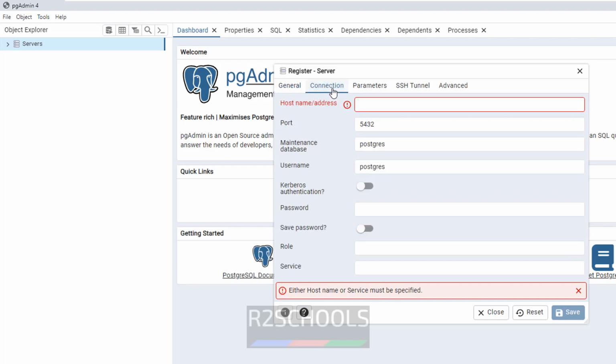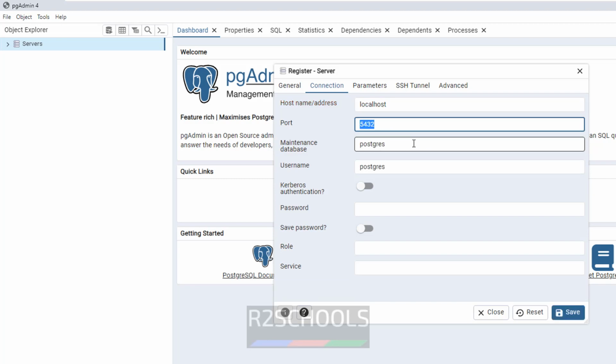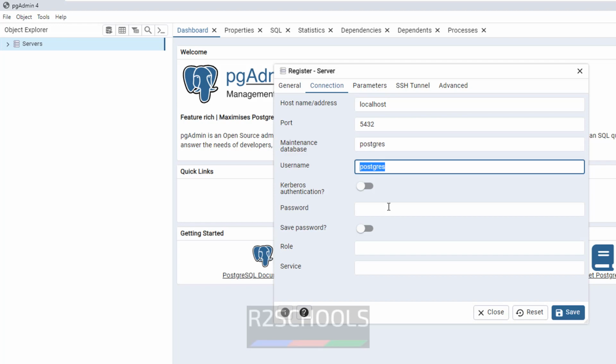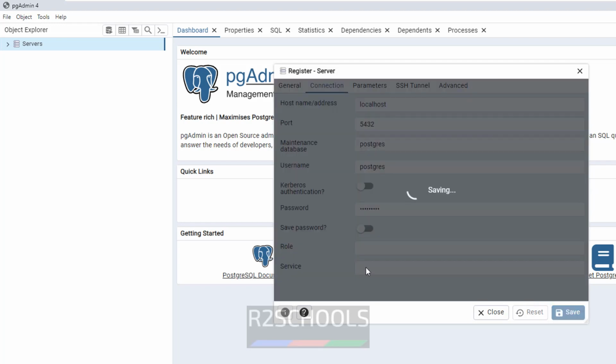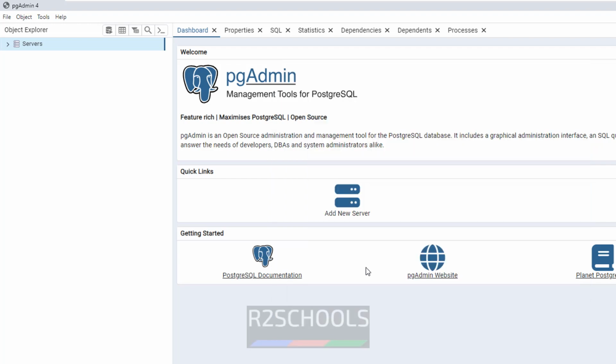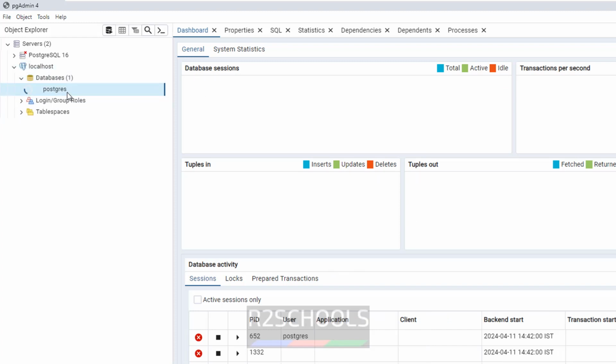Then connection, go to connection tab. Here we have to provide the host name or IP. Okay, so I'm giving localhost, port number same, maintenance database same, username Postgres, then provide the password of Postgres user. Then click on save. See, we have successfully connected. Expand it. Expand it. See, we have only one database, that is the Postgres database.